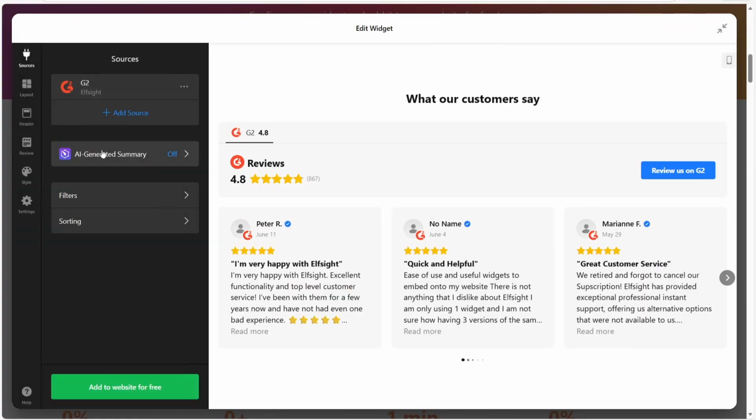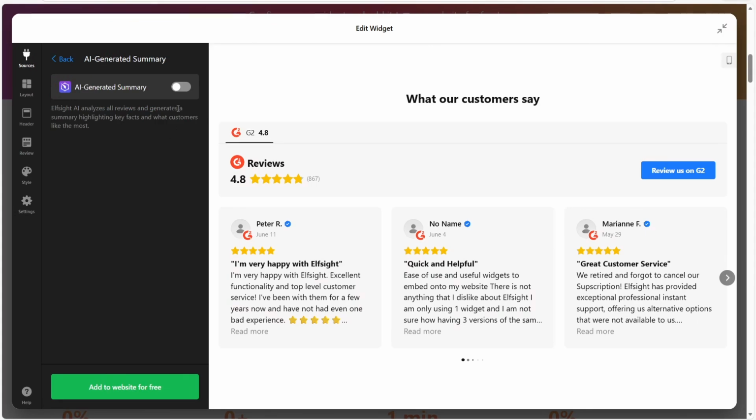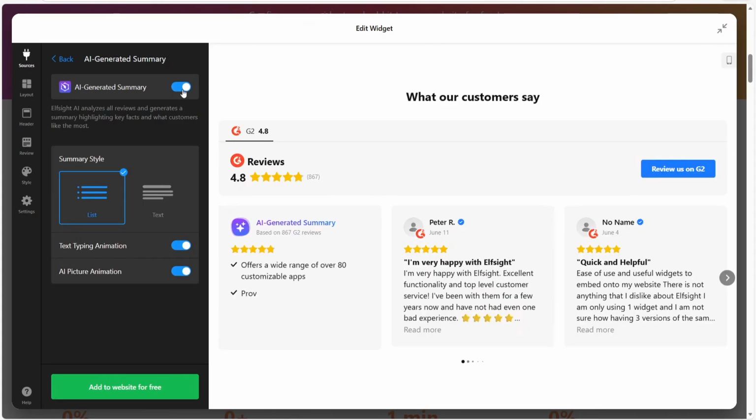Below, you can also add an AI generated summary. To do that, simply click on AI generated summary, and here you can turn this on. If you do turn it on, you can set the summary style to be a list or a text type.